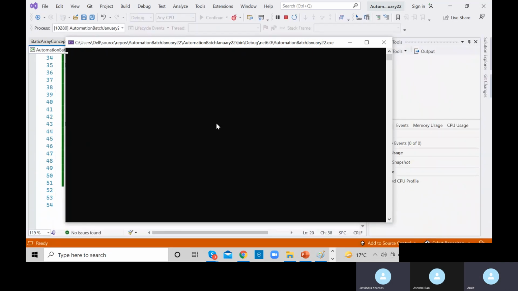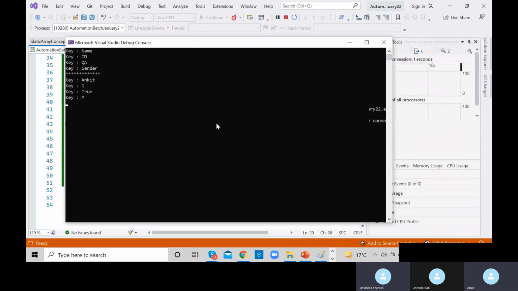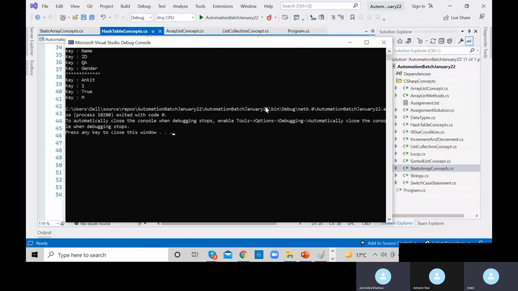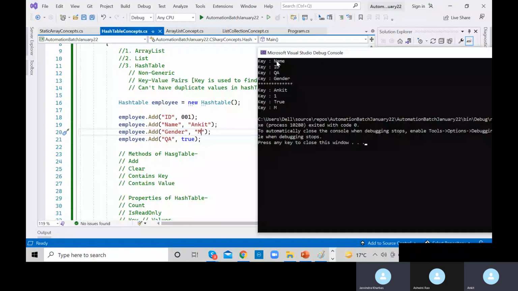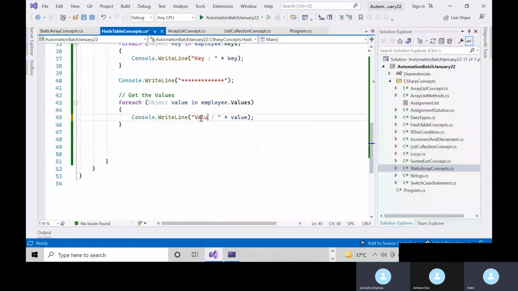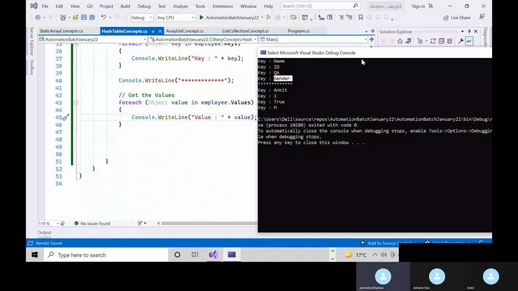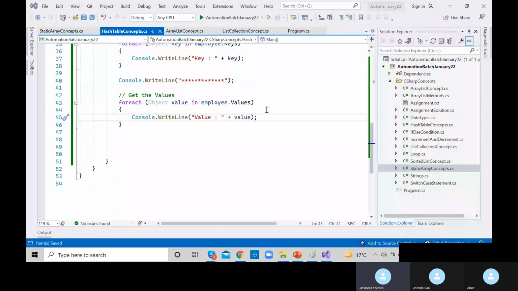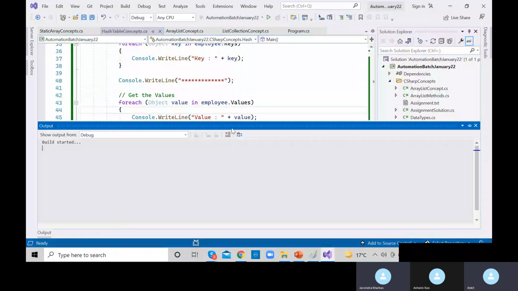This code executed, and here are the outputs. So the keys are, let's compare it with what we have stored: name, ID, QA, and gender, right? And the values, we haven't changed over here. We also need to give it value. Let me execute it again. Yeah, let's execute it.